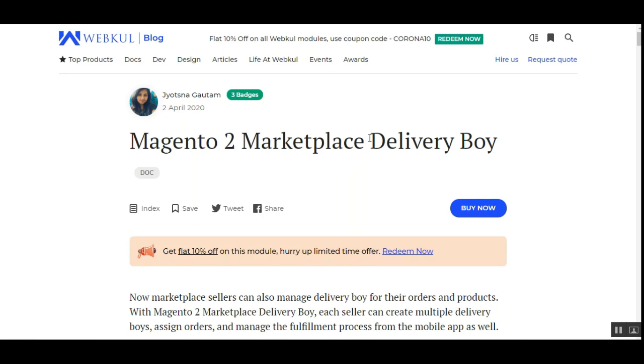And apart from that, I'll also be showing you how the delivery guys would be able to complete a particular order that has been assigned to them by the marketplace sellers. And I'll also be showing you how the marketplace vendors would be able to create the delivery boys from their account panel within the marketplace itself, and using the mobile app as well.